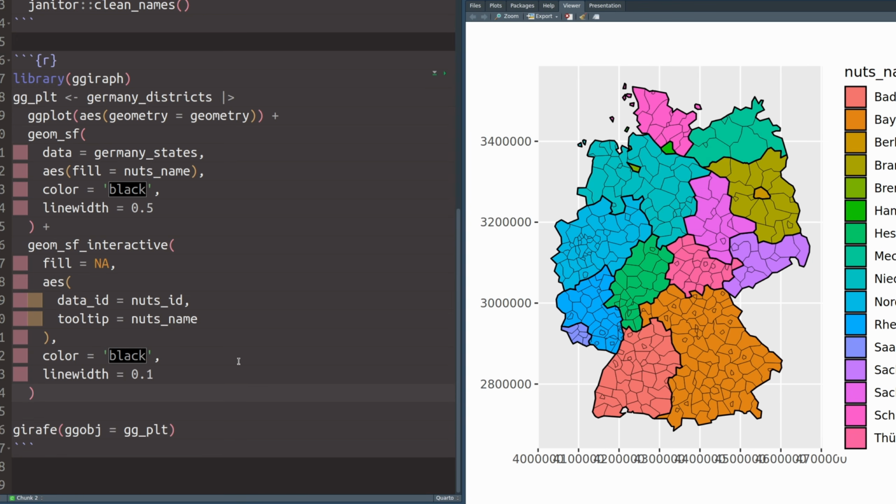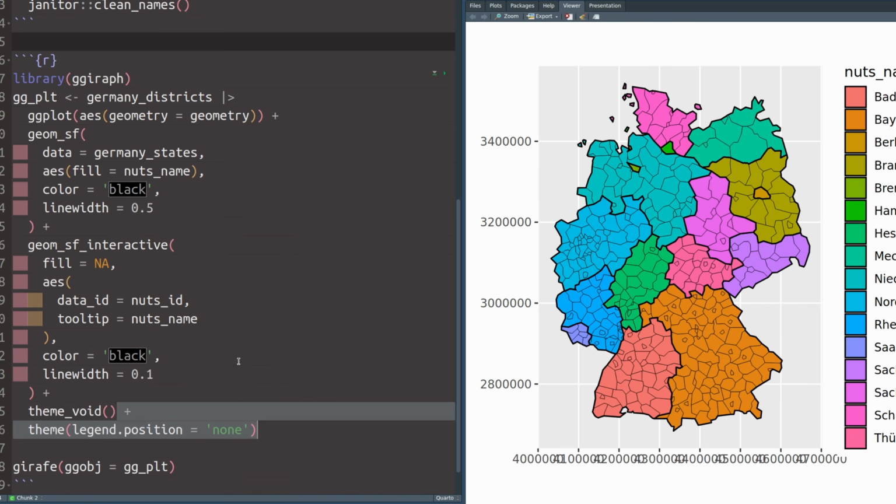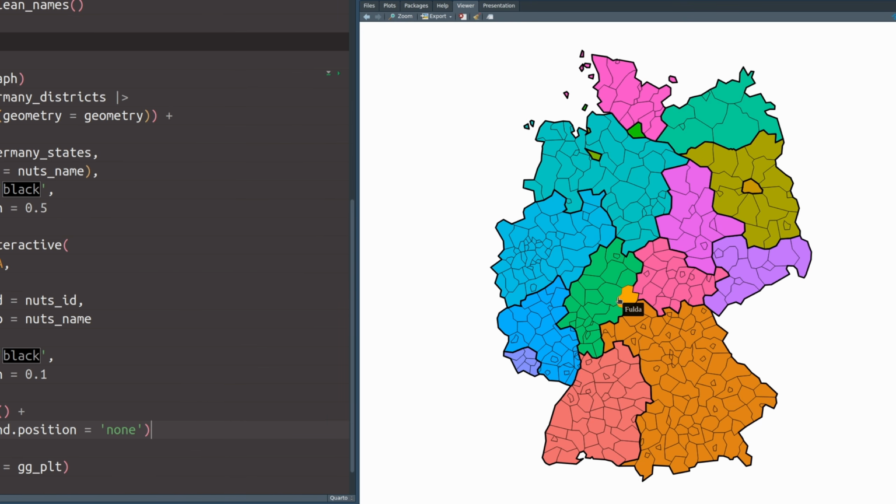To make all of this nicer, we should probably throw away the theme so that we use theme void instead of a grid here, because for the map we don't really need the coordinate numbers or whatever these numbers are. And also we don't need a legend for this. So let's get rid of all of that. And now we have an interactive chart that shows us just Germany. We do have a nice map now, and now let's work on improving that.